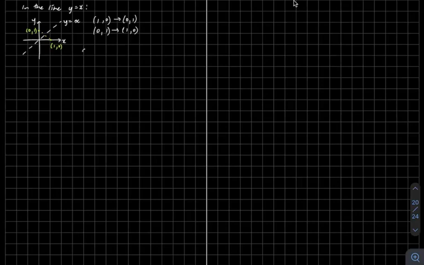And so we can say the matrix which produces a reflection in the line y equals x is going to have first column 0, 1 and second column 1, 0.